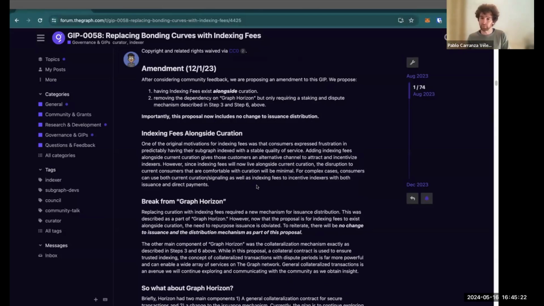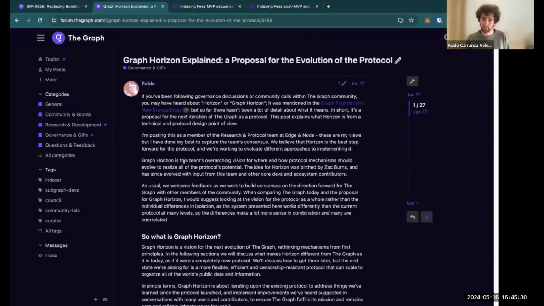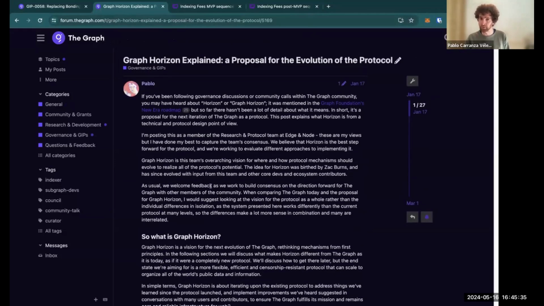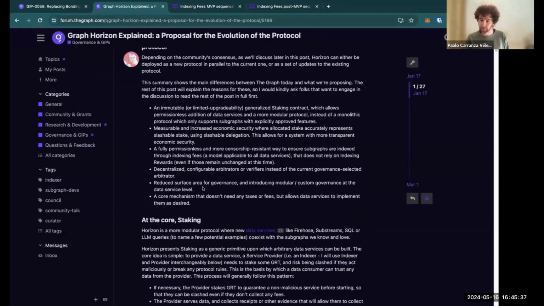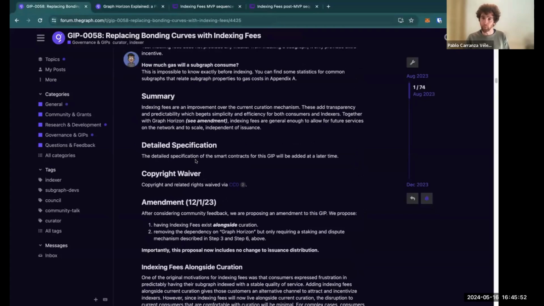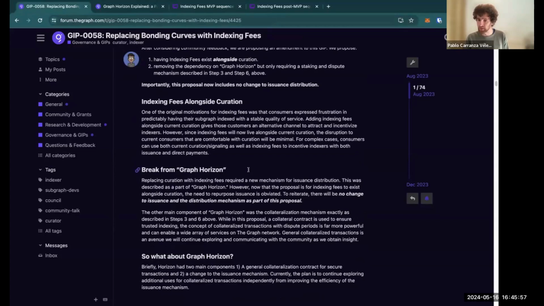Since then, the Graph Horizon proposal has evolved to what you may have seen in the forums as well. We do have a proposal out right now that has been discussed. The council has expressed support for the brownfield version of this, and it doesn't include any changes to issuance. It's mostly building a framework of a staking mechanism for the protocol to allow permissionless deployment of data services. Within the original Graph Horizon proposal, there was this change to issuance.